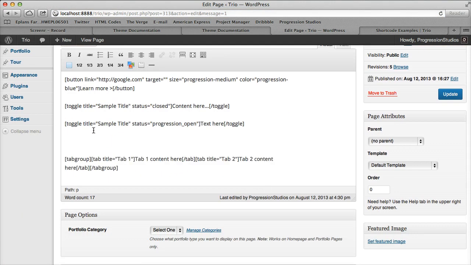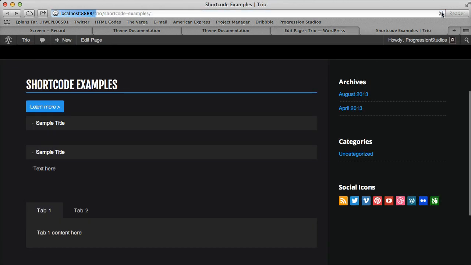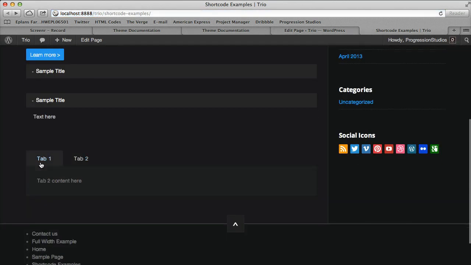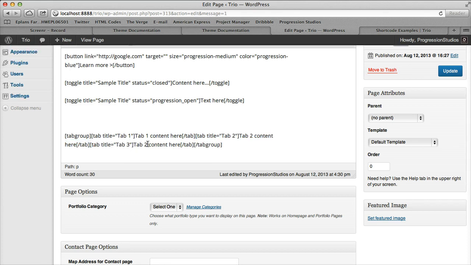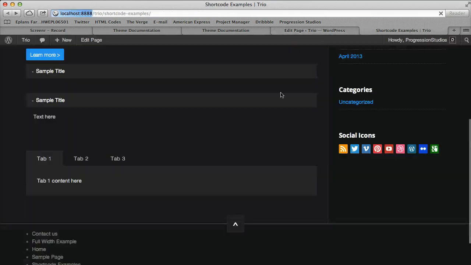Let's do the tabs. The tabs work just like the toggles. You have a title and content, title and content. If you update that and we refresh it, you can just see how it works. And you can add tabs or remove tabs just by simply copying and pasting that example. So let's make this tab 3 instead, now that I copied and pasted in tab 3 content. And you can see how that shows up right there.